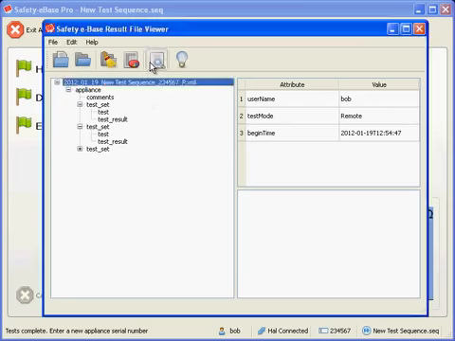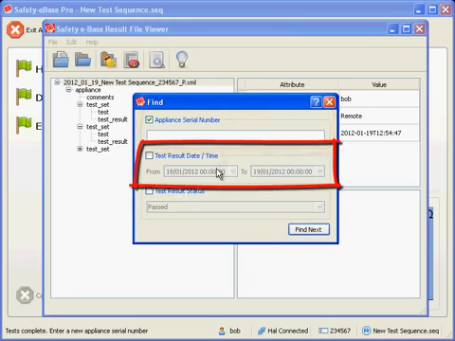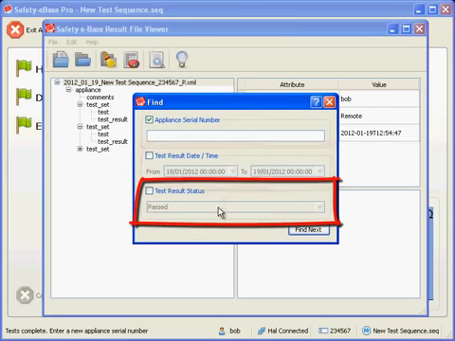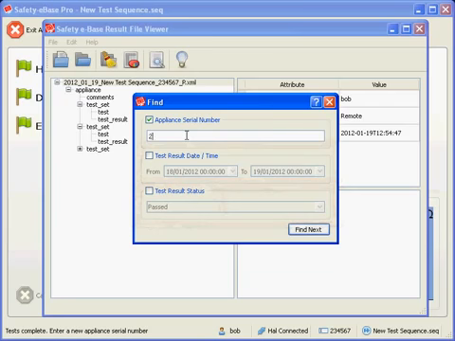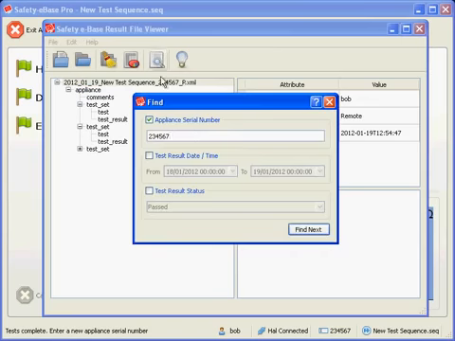Safety-based Results Viewer has a basic search facility. You can search by serial number, by date and time, and by test result status. For example, to search for a serial number, enter the serial number and click Find Next. Notice how the selection is moved to the appliance element. We may use an asterisk as a wildcard character if we wish.